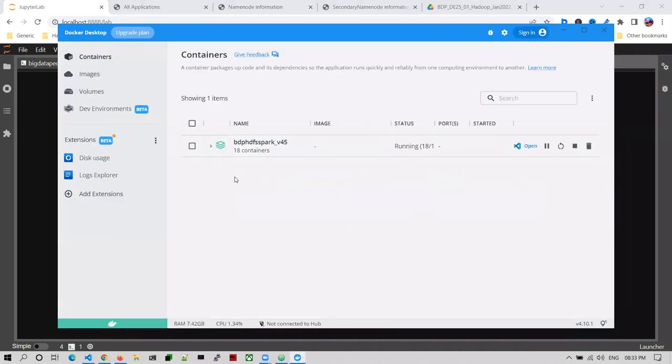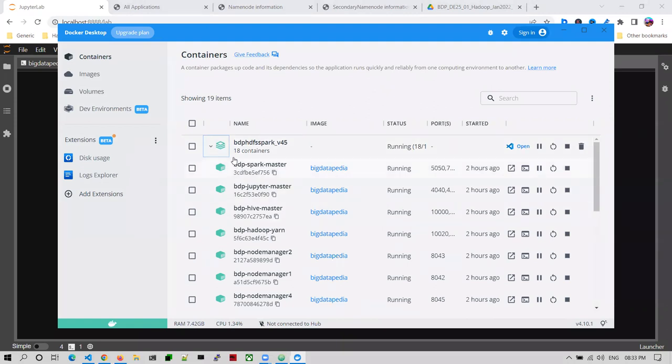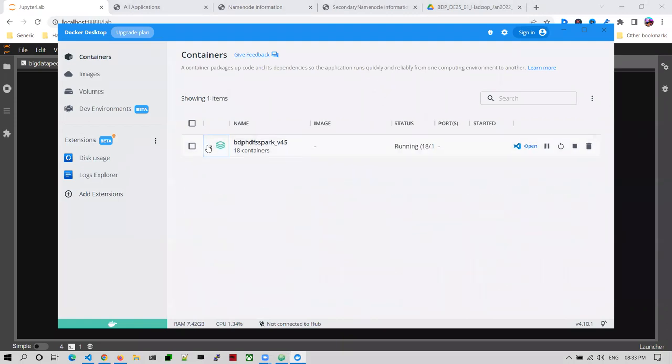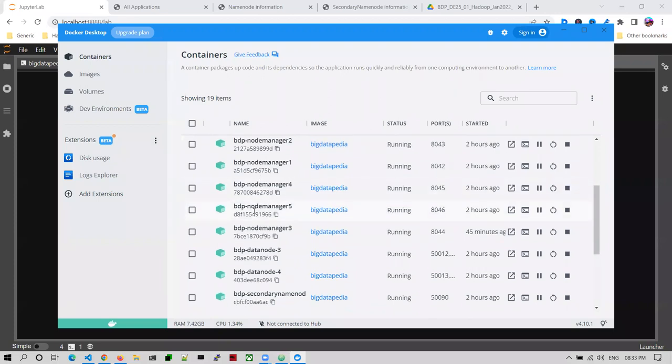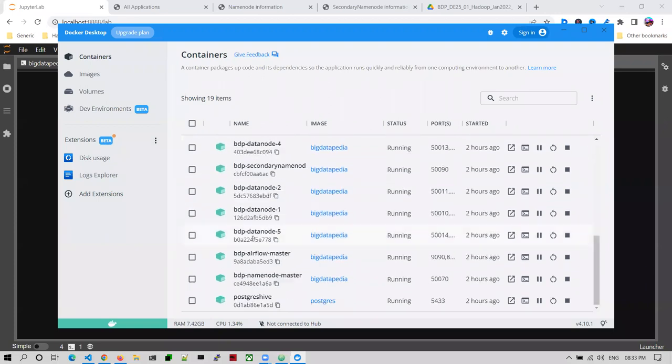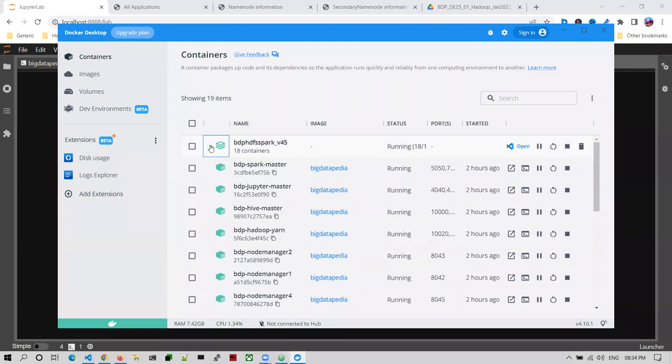So here you can see the containers running in the backend. Almost 18 containers we have designed. Each of them will be synced together and provide the outcome to you. Each of them, like a data node separate, secondary node separate, node manager, Spark, Jupyter Master, everything we have designed as a separate container. That one is running combined together.